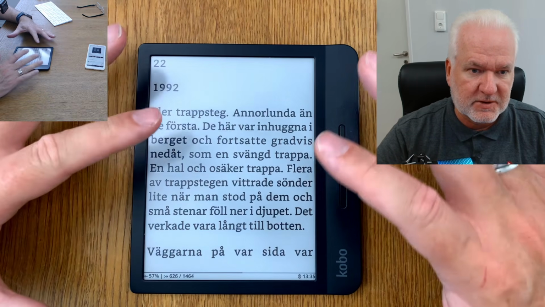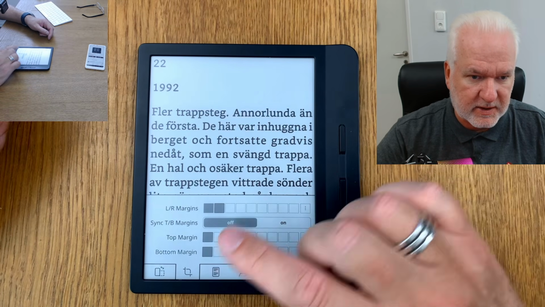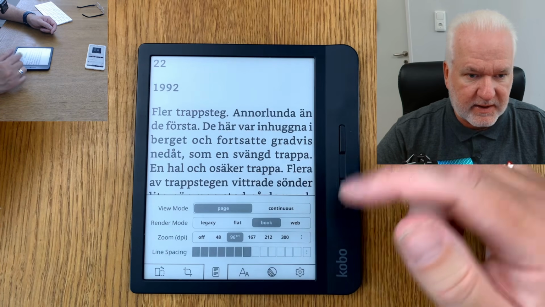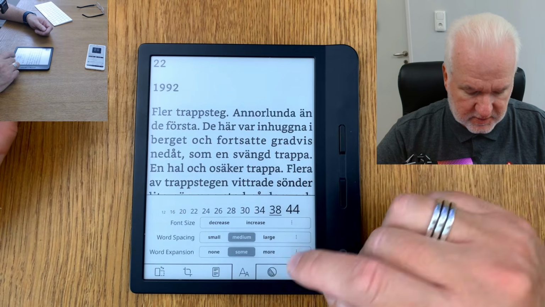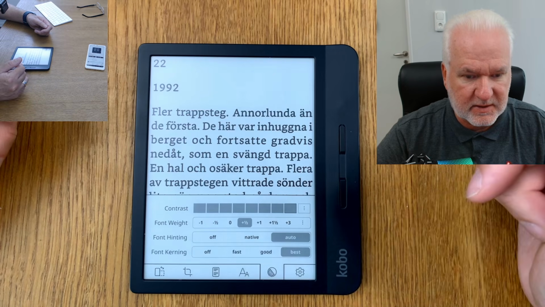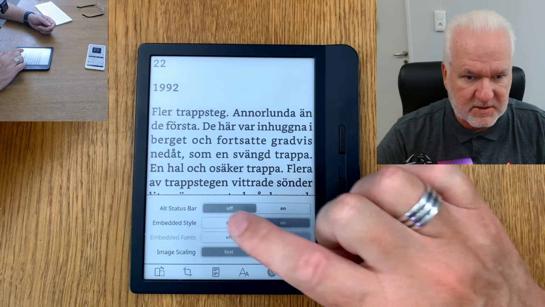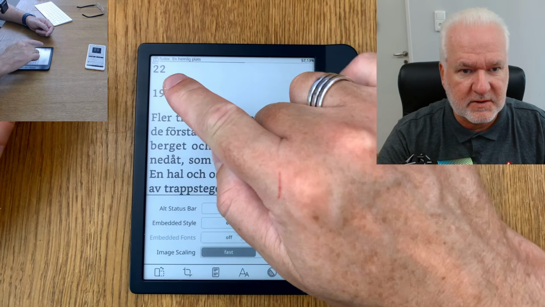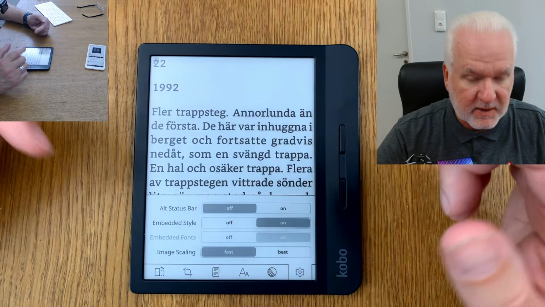And some people don't know that you can format the text by just clicking above the status bar. Here you can do margins, line spacing and a lot. You can choose font size. You can do how bold the font should be, the contrast setting, and so on. You can have a status bar, alt status bar at the top by clicking here. Then you see what the book is called. You can see a few pieces of information there, but I want to have it turned off.